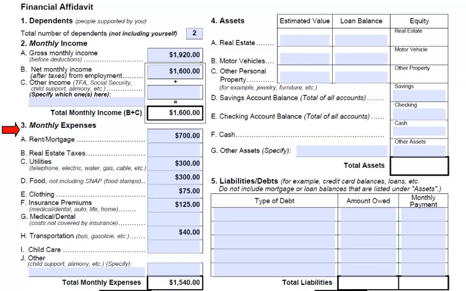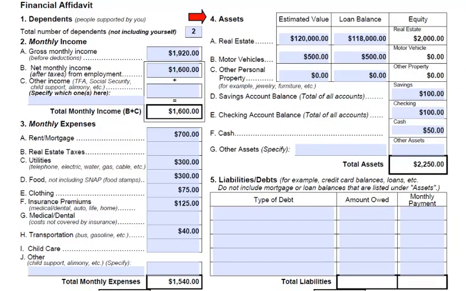monthly expenses. In Part 4, Assets, you have to enter your assets. If you do not have the type of asset listed on the form, leave the line blank. Next to A, Real Estate, there are 3 boxes. The first is for the estimated value of your real estate. The second box is for any balance you have left on loans taken out against the real estate. The third box is for the equity that you have available in the real estate.